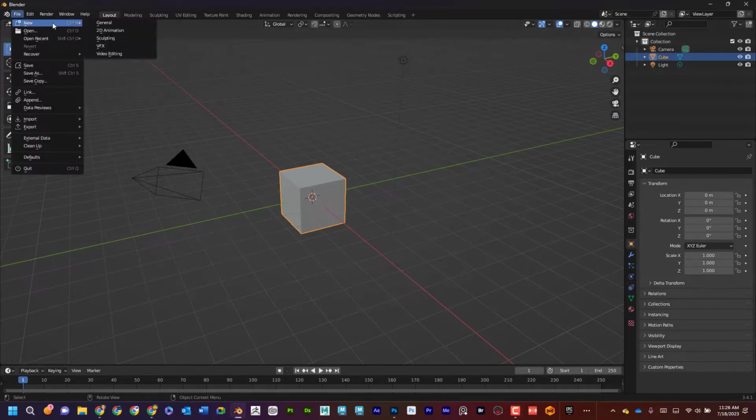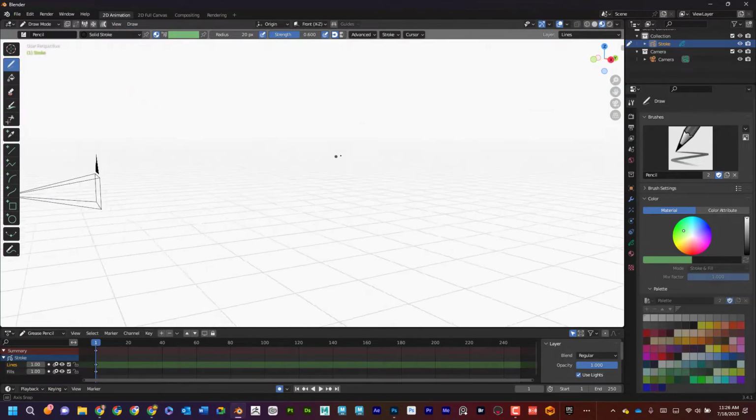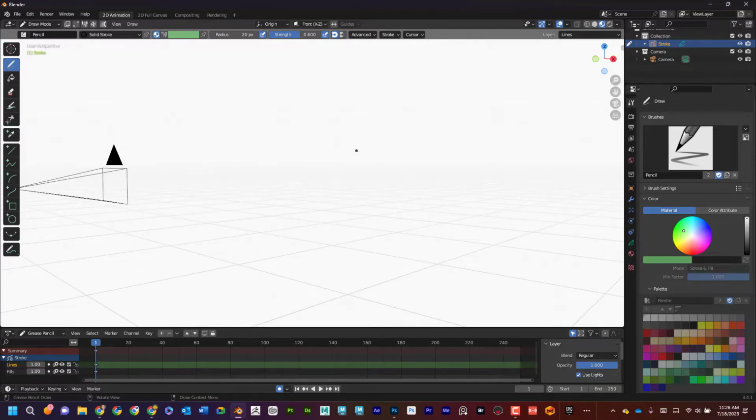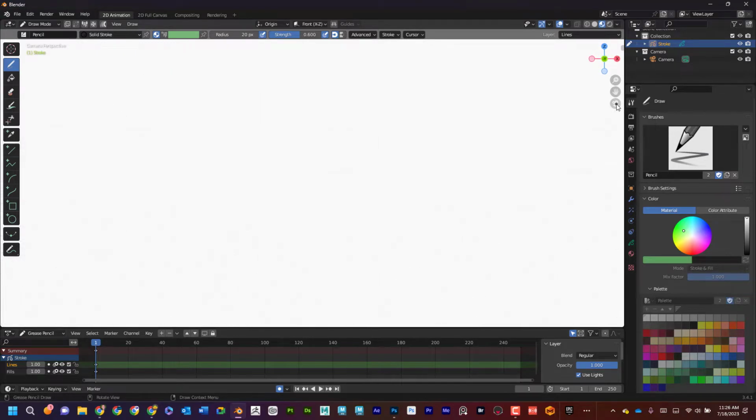I'm going to go to File, New, and choose 2D animation. Now I'm in grease pencil, and if I middle mouse move, you can see I move out of the camera, and if I press the 0 key on the number pad, I'm back in the camera. If I don't have a number pad, I can click here to go back in the camera.